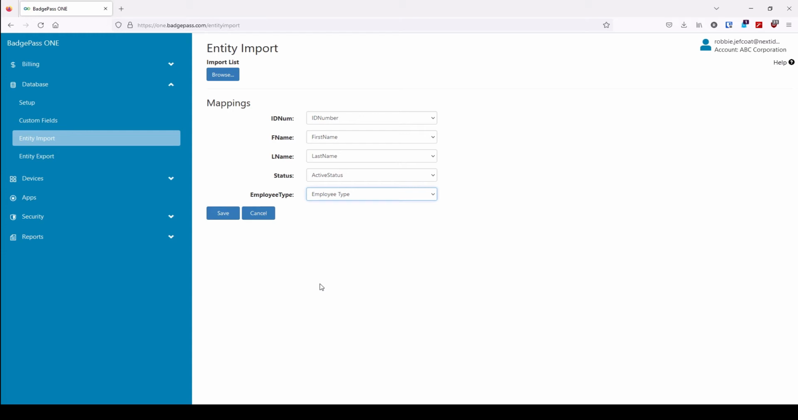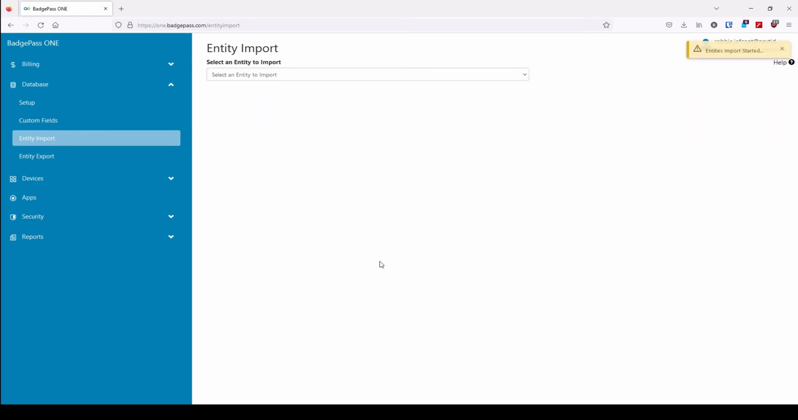Please note that the unique identifier that was selected when creating the entity will be required during the import process. Most of our customers use ID number as their unique identifier. Once all fields have been mapped, you can click the Save button. The import process will begin immediately, and once the import is complete, you will receive a pop-up notification stating that the import process was a success.